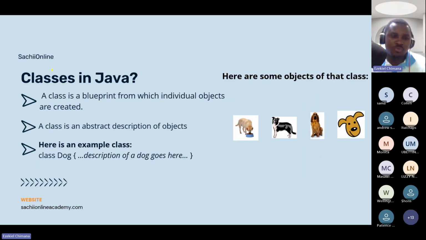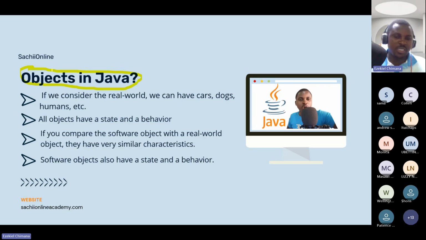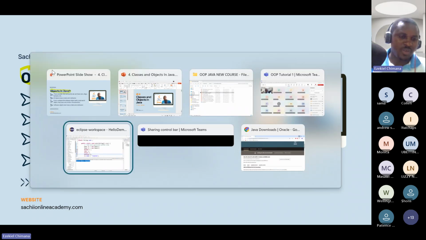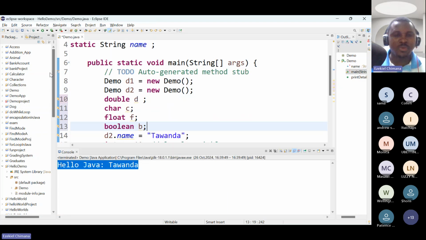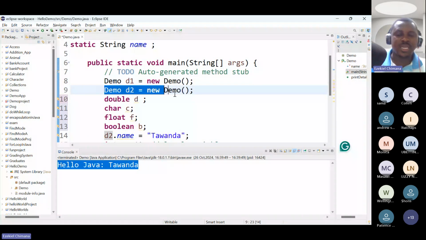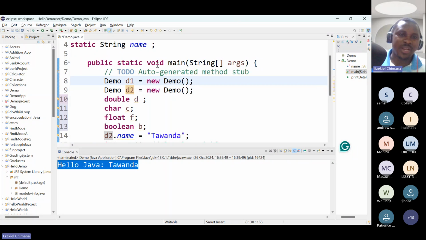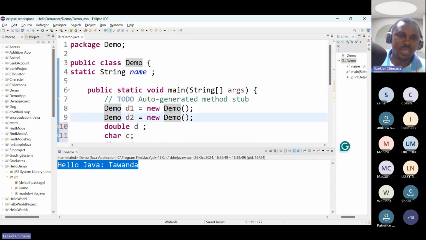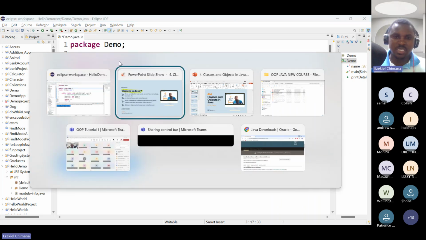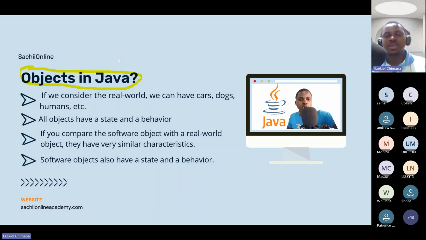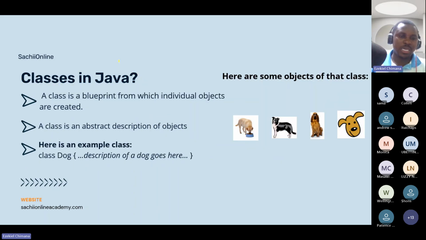Before looking at classes, I can give you an example of the objects that we have here. Demo D1 and demo D2 are objects of the class demo. That's why you are seeing demo here, because these are objects of class demo. So let's look at what we call a class. What is a class? We'll look at all these things later, and I'll do an example showing this. So let's look at classes in Java.